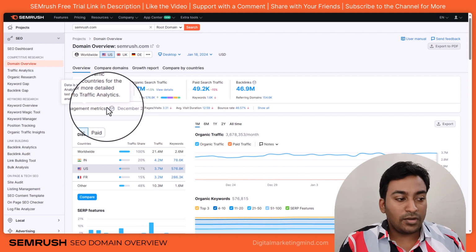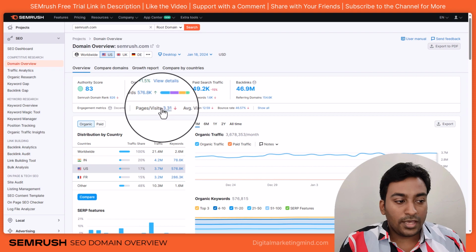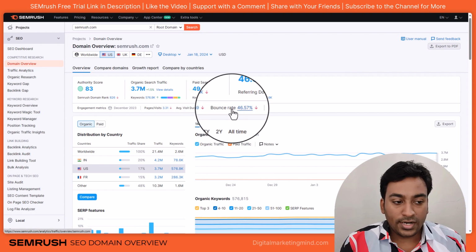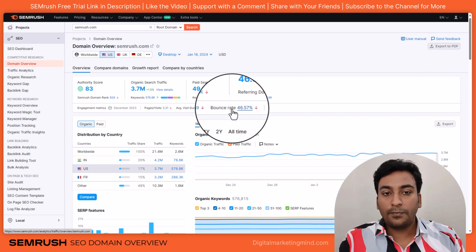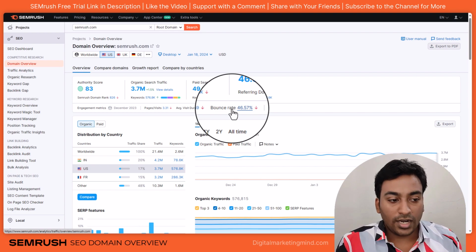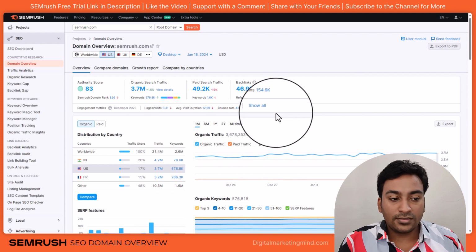Now we are seeing engagement metrics like December 23, how many page visits were done, and average visit duration, which is how much time anyone coming into SEMrush is spending on it. Bounce rate is how many people come into the page and exit without navigating to a different page. I can also see much more in-depth information by clicking on all. It will go into traffic analytics and give me more data from that.